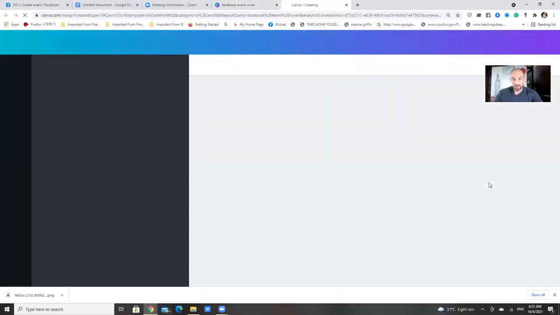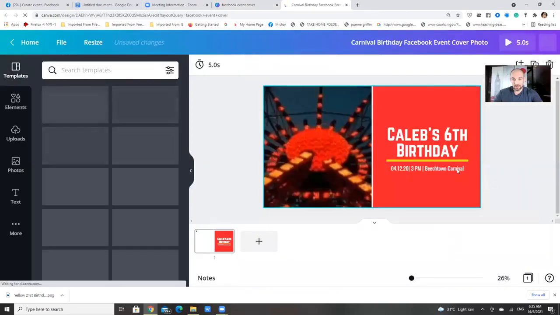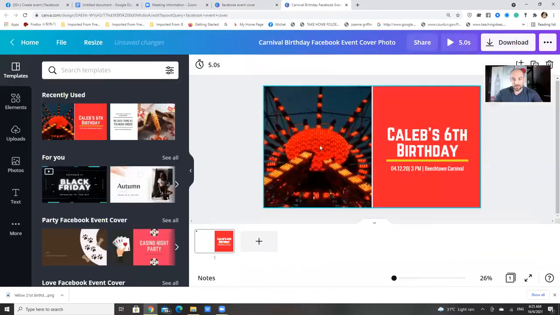So I can choose, for instance, this one, right? If I like it, you can choose this one. It's already the right size. Everything is perfect. I normally use this one. I like this, right?